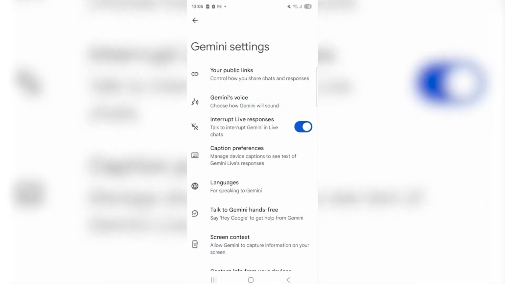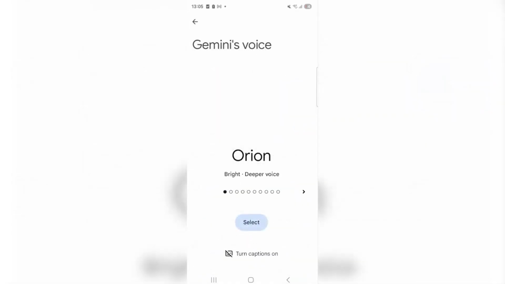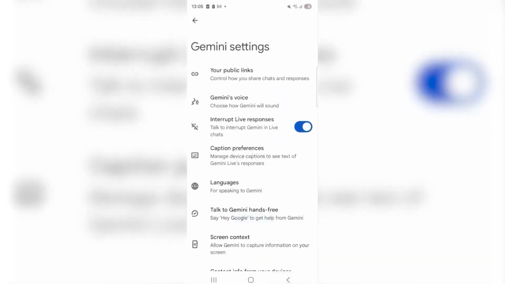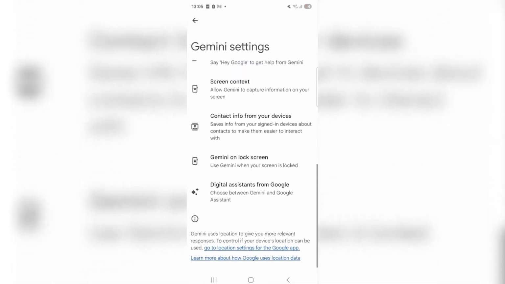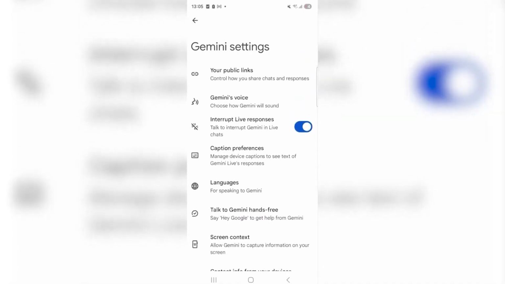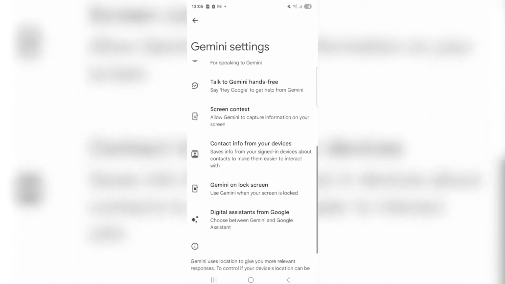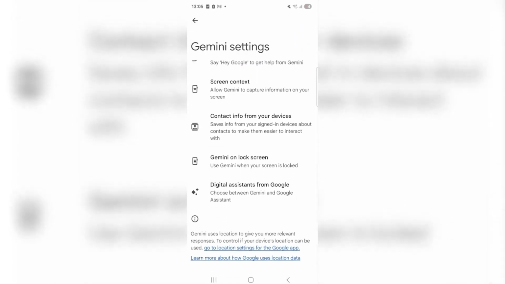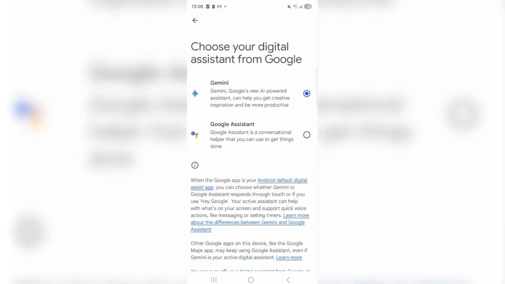And also you could change different things. Like if you want to change Gemini's voice or just turn captions off, you can do that. Where it says interrupt live responses, you can disable that. Basically, you can disable every setting to ensure that Gemini doesn't enable itself. And yeah, it's literally as simple as that. The easiest way to do it is just changing it from Gemini to Google Assistant.